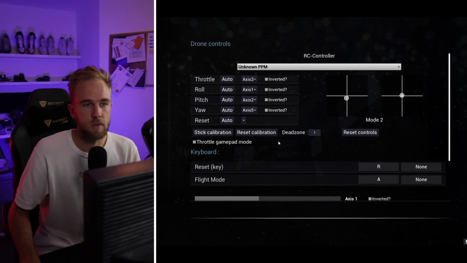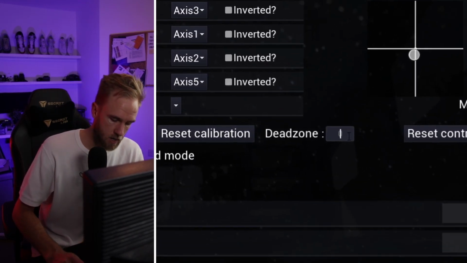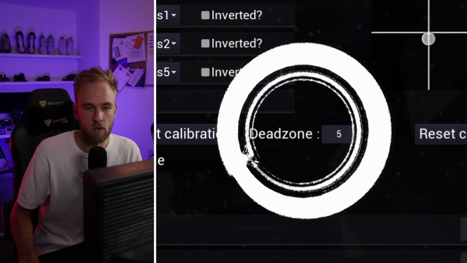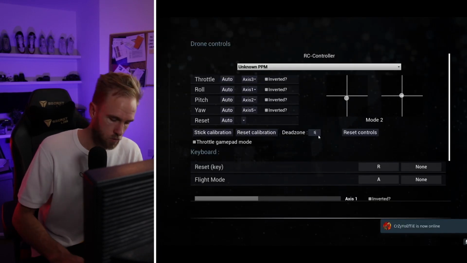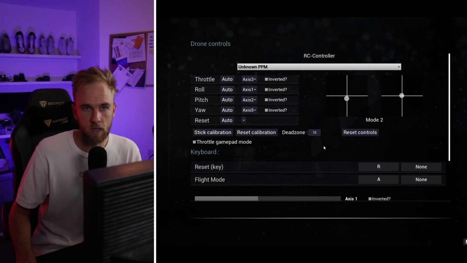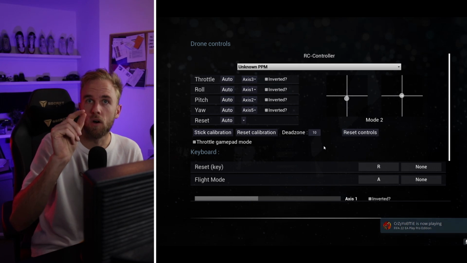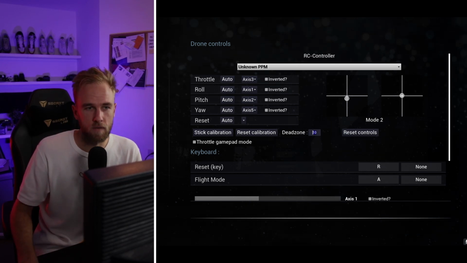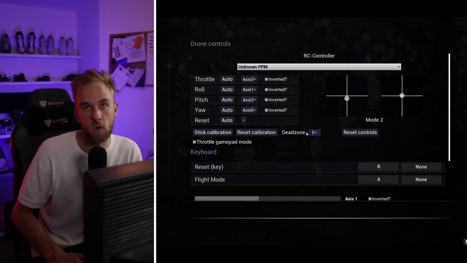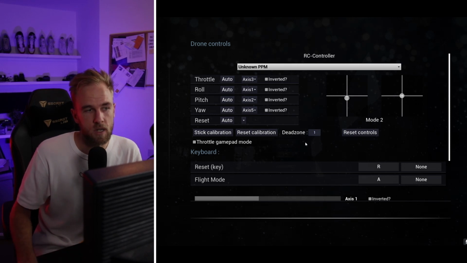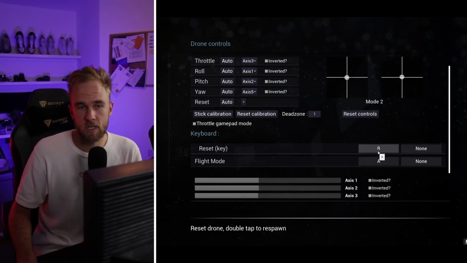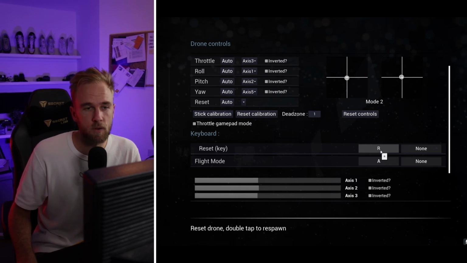You will probably have some slight twitches, and that will just be some interference between your controller and the USB. You can change that by uplifting the dead zone on here, and slowly it will go away. Let's see if we can get it to go away. You don't want to have too much of a big dead zone, otherwise you'll have, like it says, a dead zone in the middle of your controller, which you don't want. I found that a value that works for me is something between 1 and 5, so I'll just keep it on 1 for now. This reset key, I just have it set up on the default, which is R.